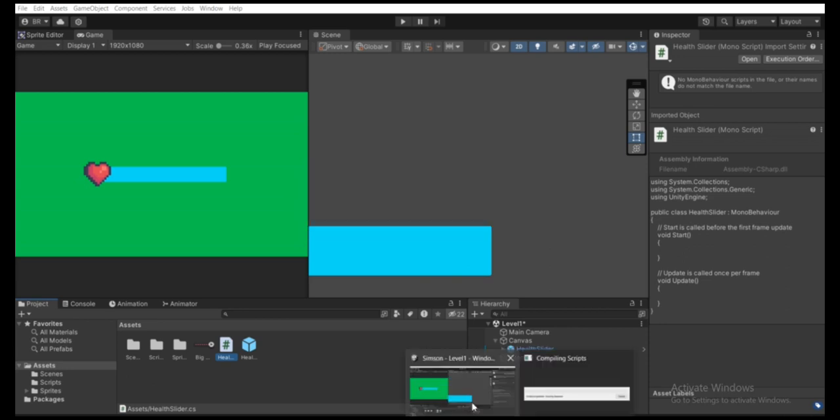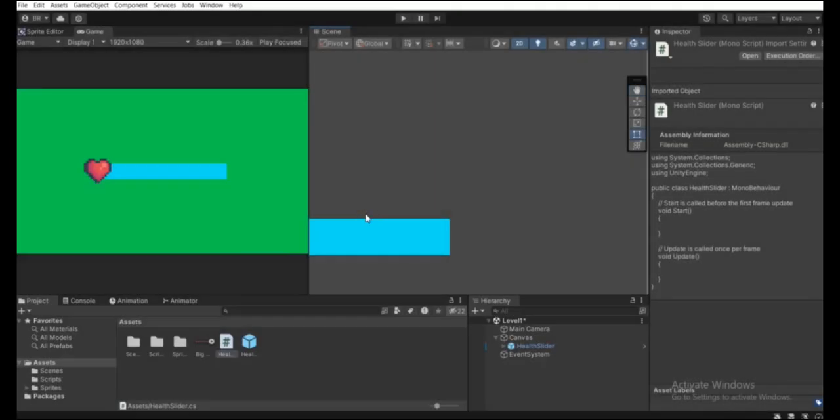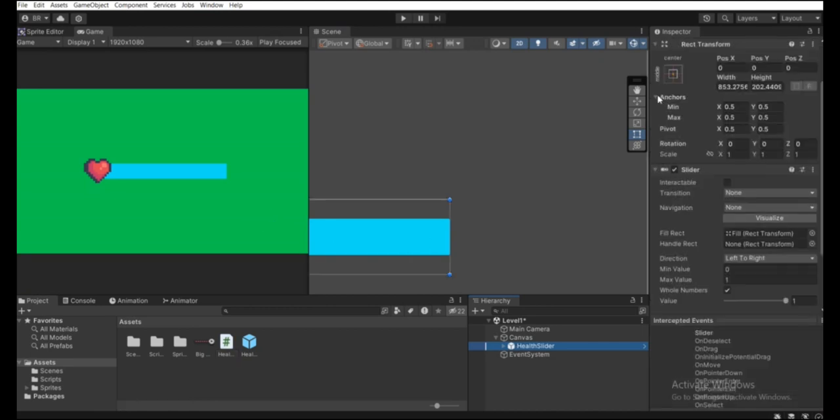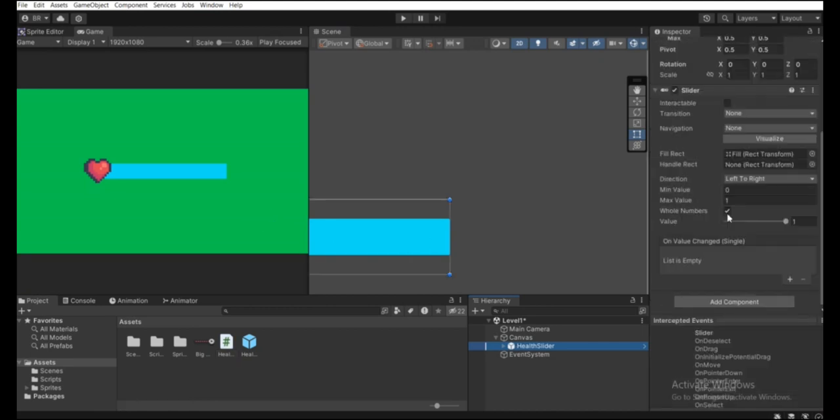Sorry, we need to get the reference of this health slider. Basically, if I select the health slider and go to inspector, over there in the bottom you can see value. We need to set the max value, let's set it to 10, and we can increase one by one. I checked whole numbers. We will deal with whole numbers, not floating, in this tutorial. So we need the reference of this health slider.